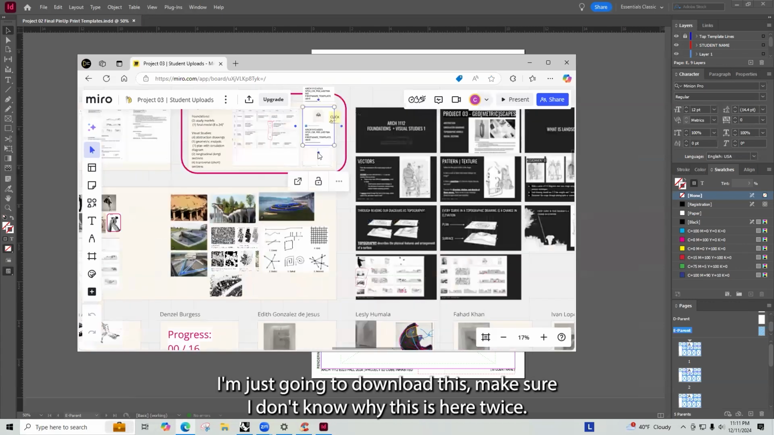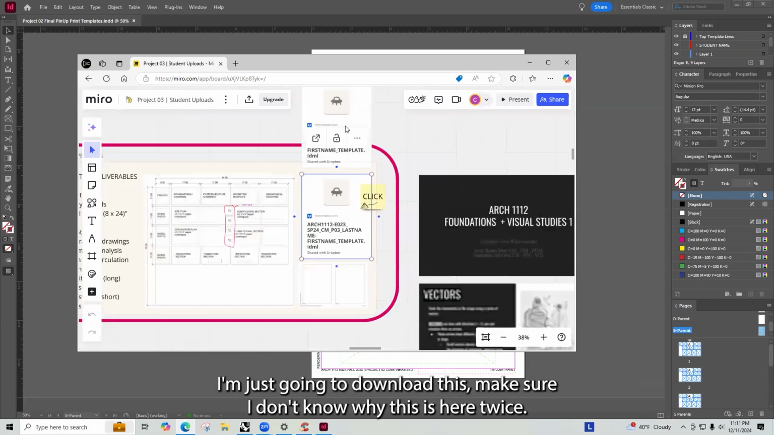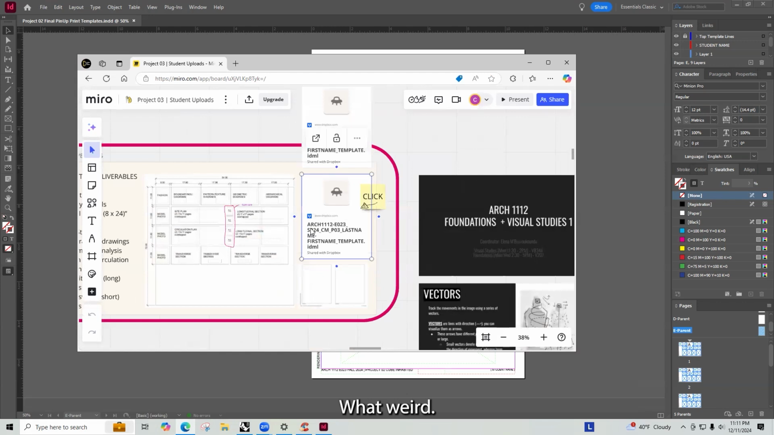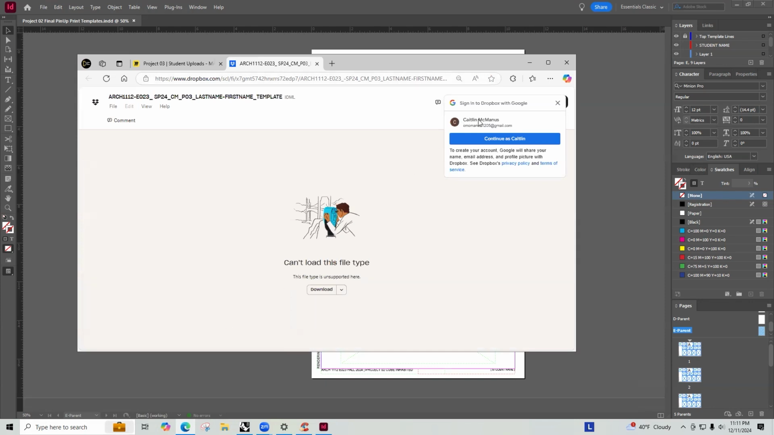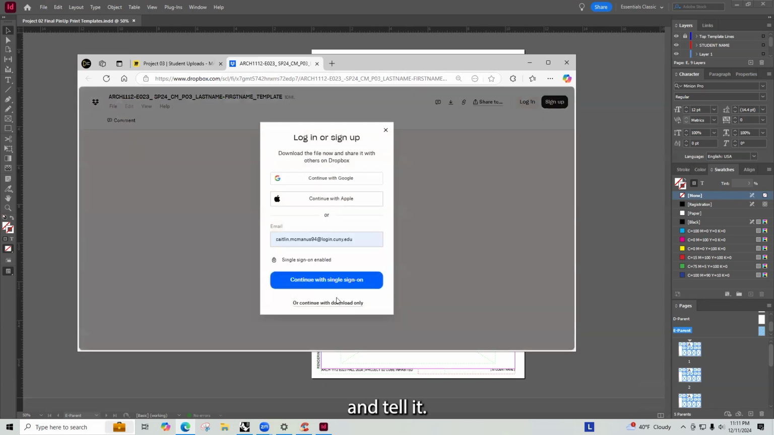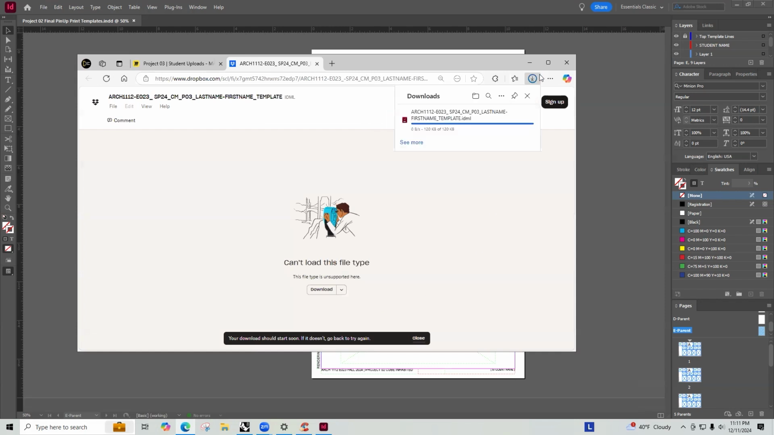All right, I'm just gonna download this, make sure I don't know why this is here twice. Weird. Yeah, just source it and download. All right, I'm then gonna open that file.